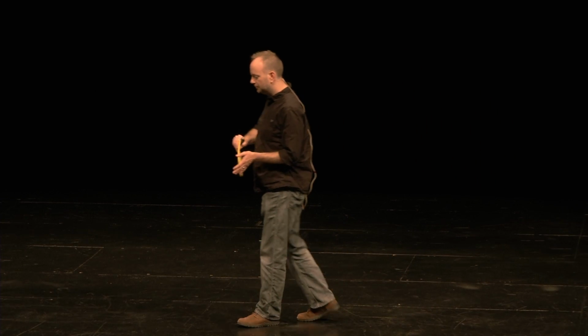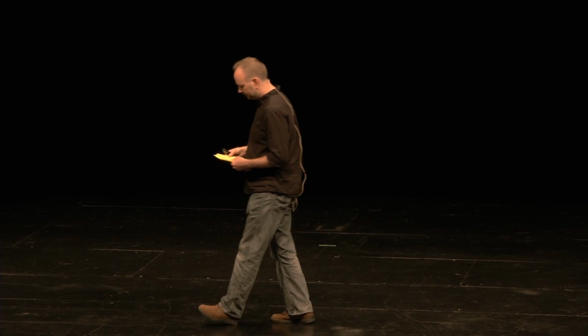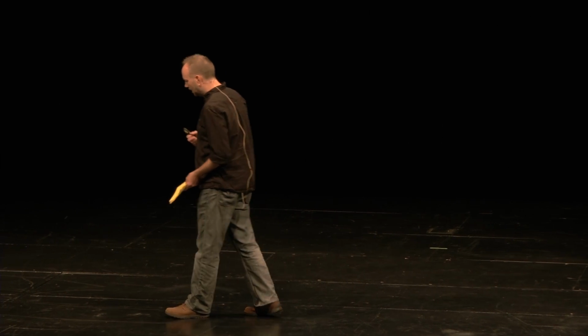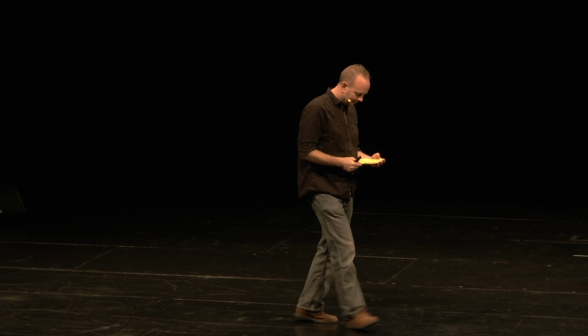And also, we had desires to grow beyond the 3-minute window. We decided being able to draw things like graphs, being able to filter out to a wider time period was important to us. But we realized at this point, this is probably a solved problem, and there's probably a data store out there that can do this for us. So we looked around, and we found Elasticsearch, flexible and powerful open source distributed real-time search analytics engine for the cloud. So real-time analytics, cloud, tick, tick, tick. OK, right, we'll try that.